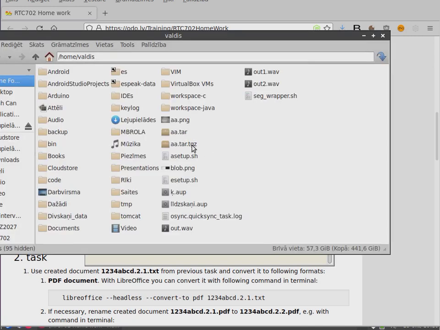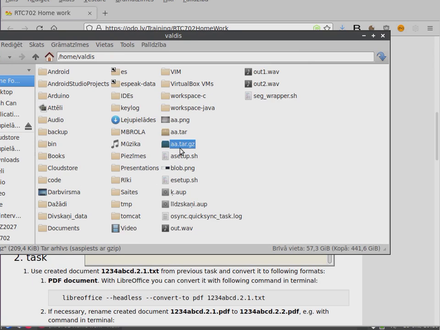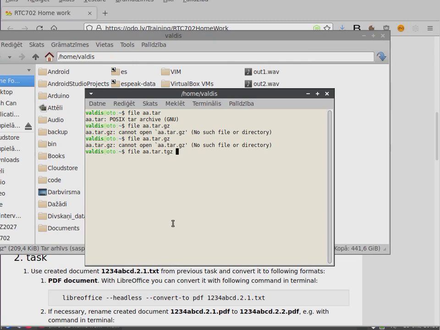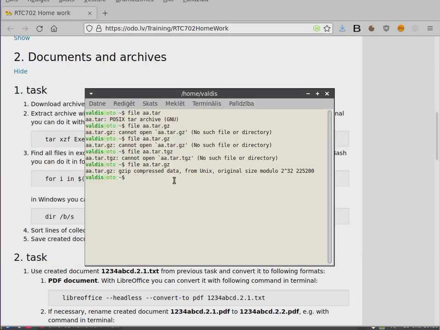either TGZ or tar.gz. It may be named either in such a way or in such a way, and so this tar.gz may also be a tar file which is compressed using the gzip utility, and when you extract it you can do it in the following way.